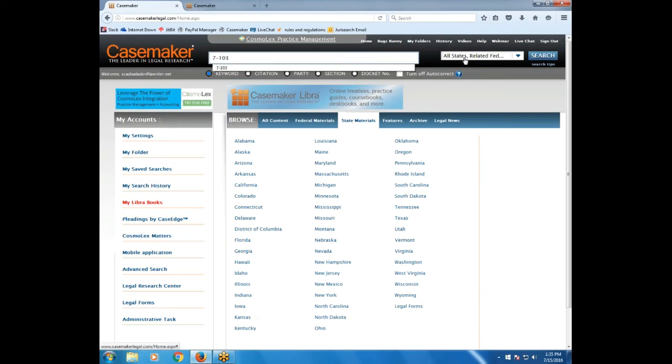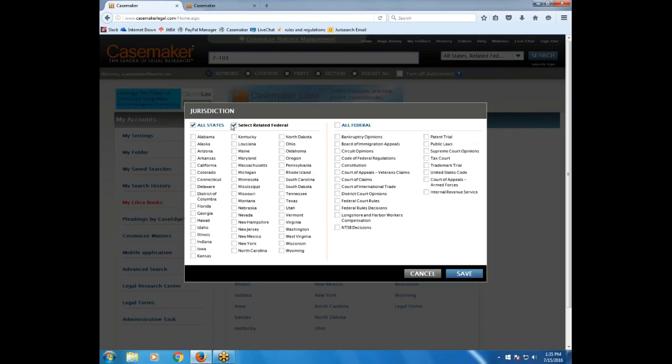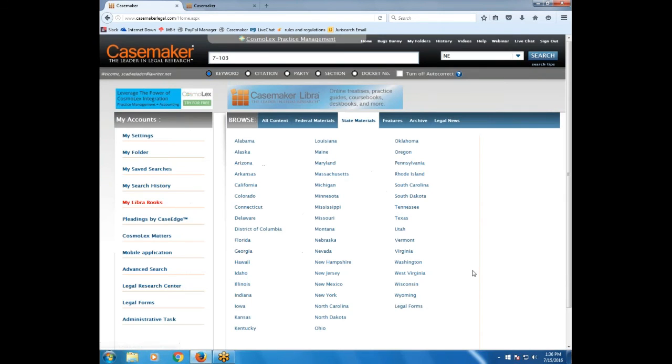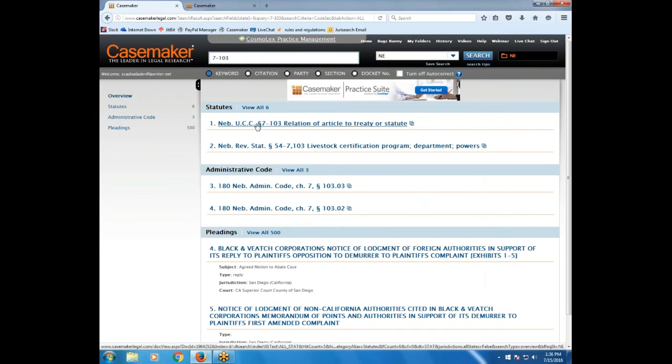Of course, make sure you choose your jurisdiction. We certainly don't want to look for this particular statute number in all 50 states. Could you imagine how many statutes that would pull up? They won't all be necessary for your research. Once you have your statute number plugged in and your jurisdiction selected, I highly recommend using the Section radio button. This tells Casemaker how to apply the information that you have typed in, and you can then click Search. As we can see, the statute we were looking for comes right up.